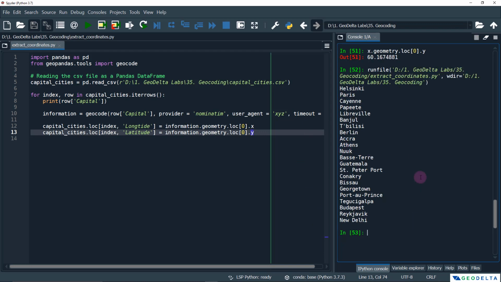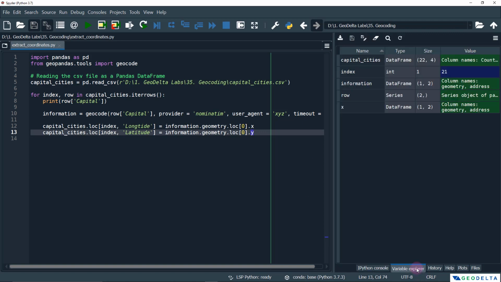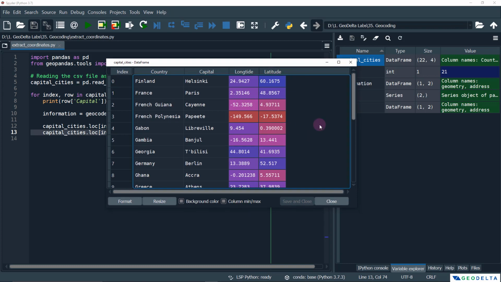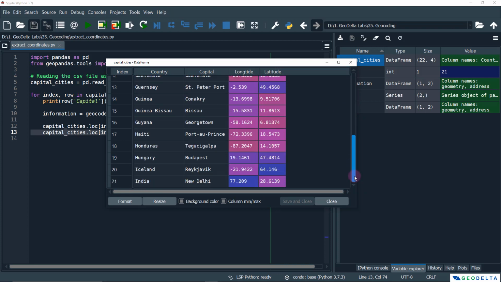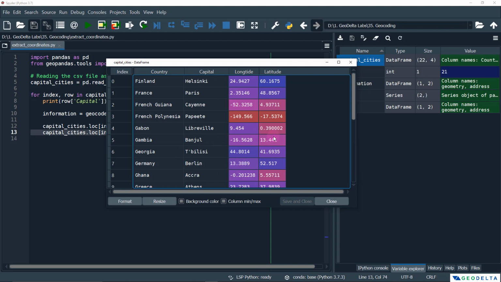Alright, as we can see over here, we are done with the overall process, and I can go to this variable explorer, and if I open up the capital cities, now you can see that it has beautifully extracted the corresponding longitude and latitude information into 2 separate columns, just like this, for all the cities that we have over here. And well, this kind of an approach is going to be extremely helpful.